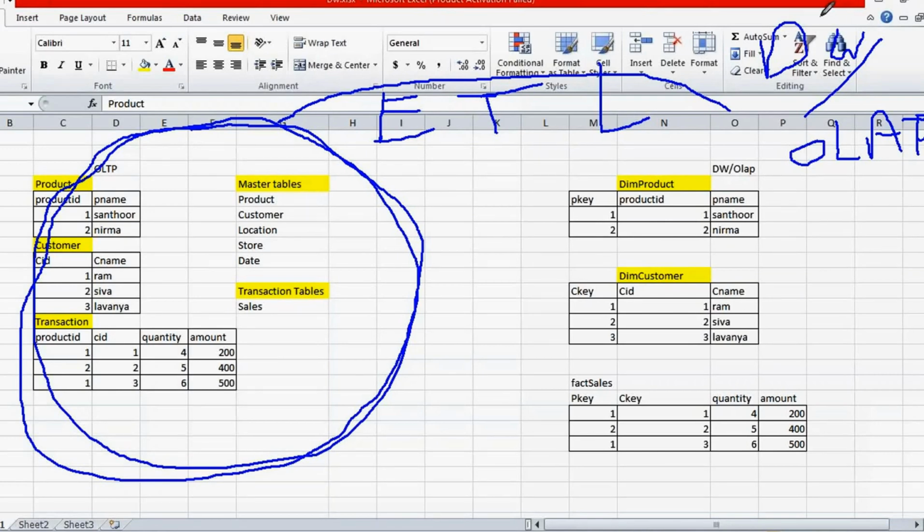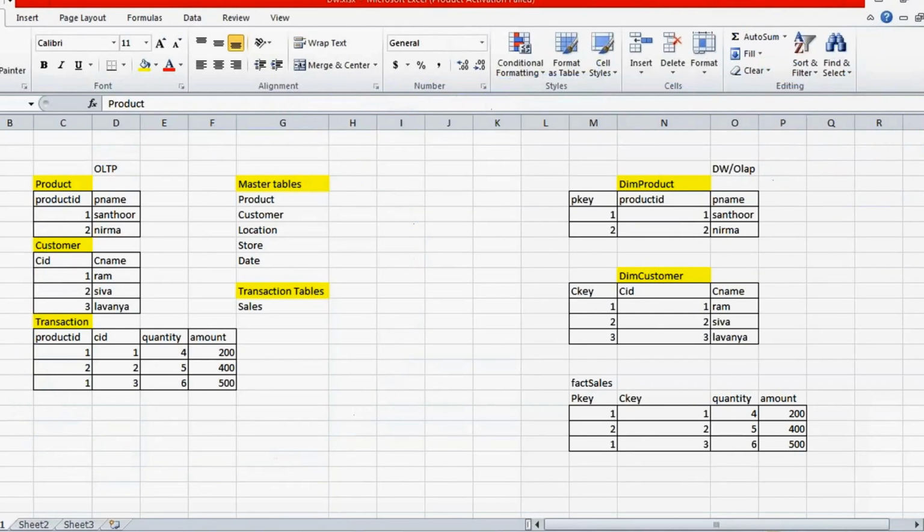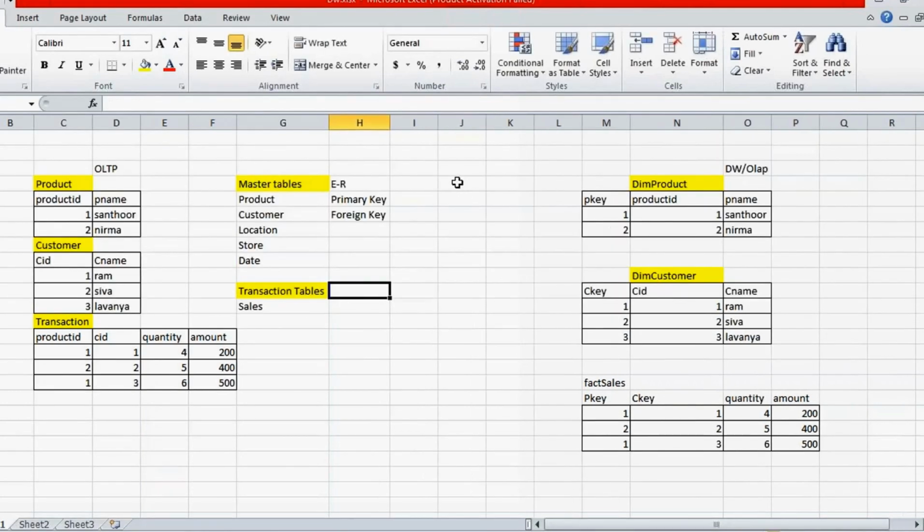If you want to design this data warehousing or OLAP system, what kind of modeling do we use? That is dimensional modeling. In the OLTP system we use entity relationship modeling, and the relationships are primary key and foreign key. But in data warehousing or OLAP systems, the modeling we use is called dimensional modeling.